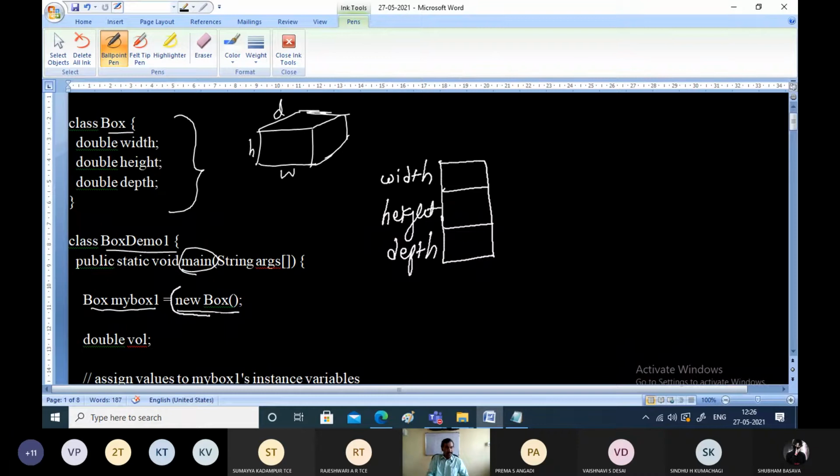Whatever object is getting created on the RHS is being assigned to the reference variable. What is the reference variable? MyBox1 is the reference variable, which is again of type Box. That means MyBox1 is a reference variable which can always point to a Box object. The name for this is MyBox1.